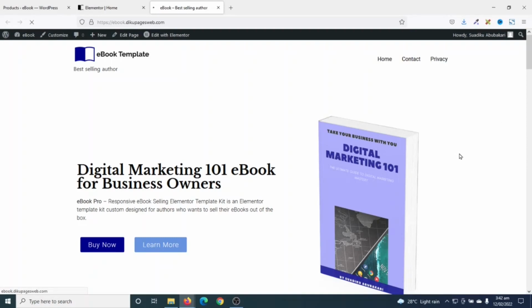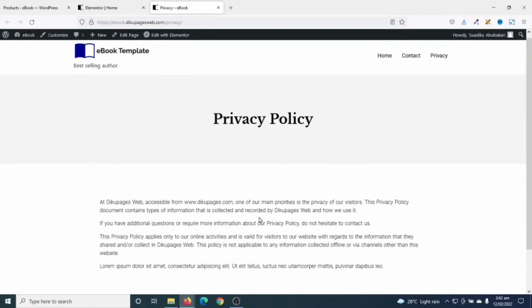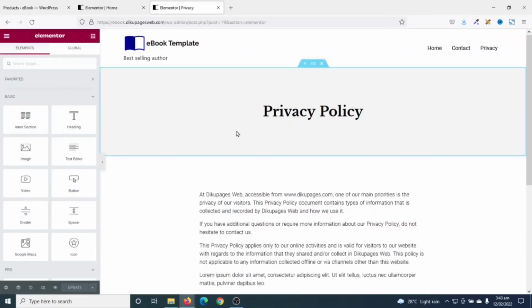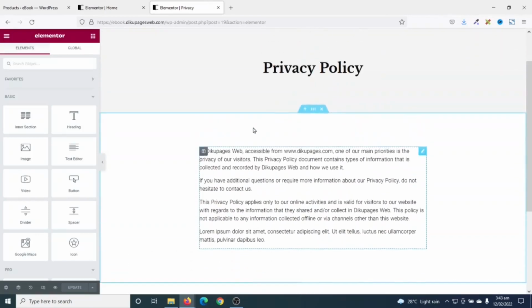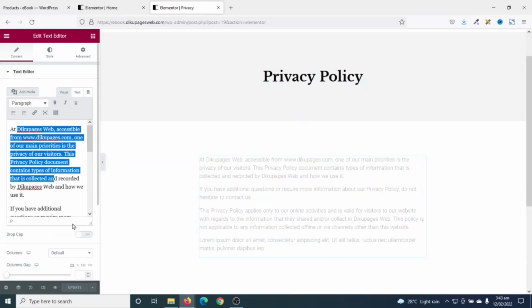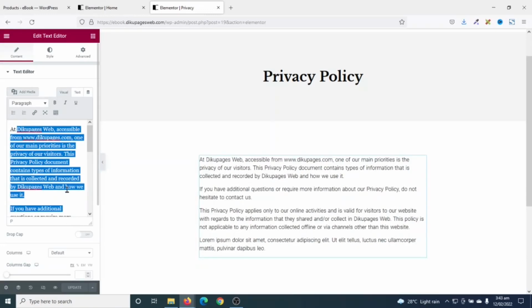Next, I'll go ahead and work on the privacy policy page. I'll just click on it, and in here you can go ahead and enter your privacy content. To do that, you just need to click on edit with Elementor. Then you can go ahead and enter your privacy policy right here just by clicking, and you can edit it from here, or just remove what is here and enter your own content.